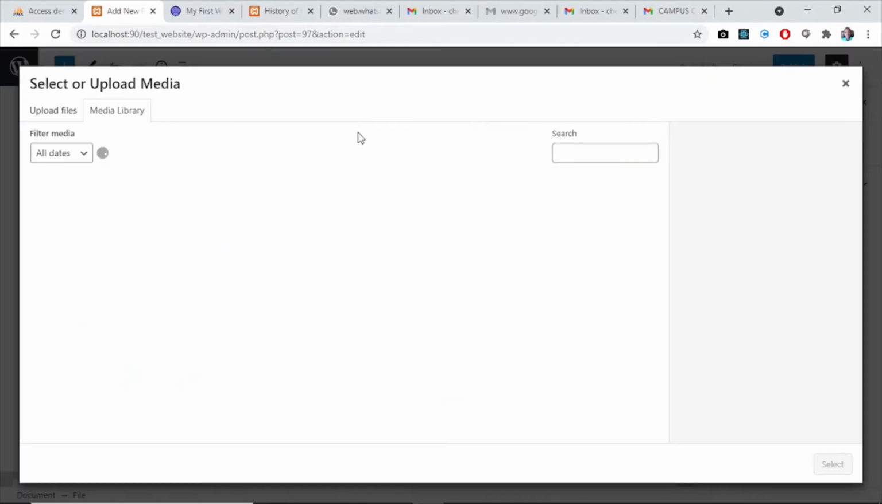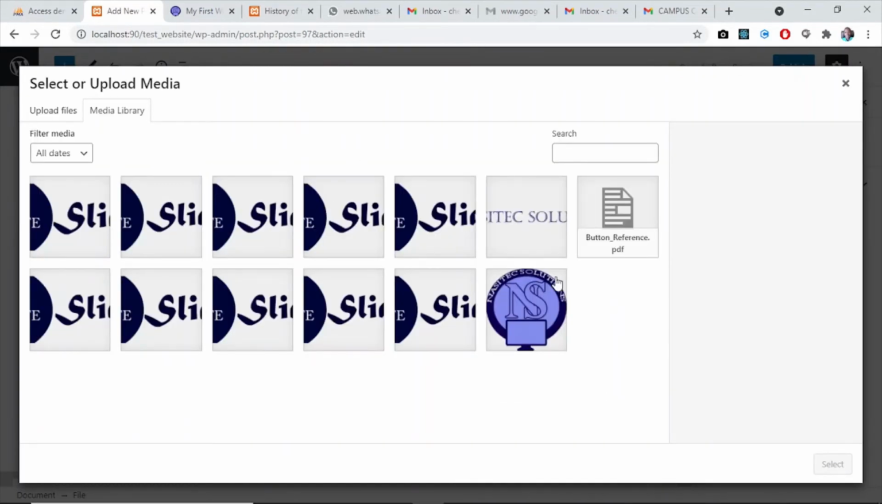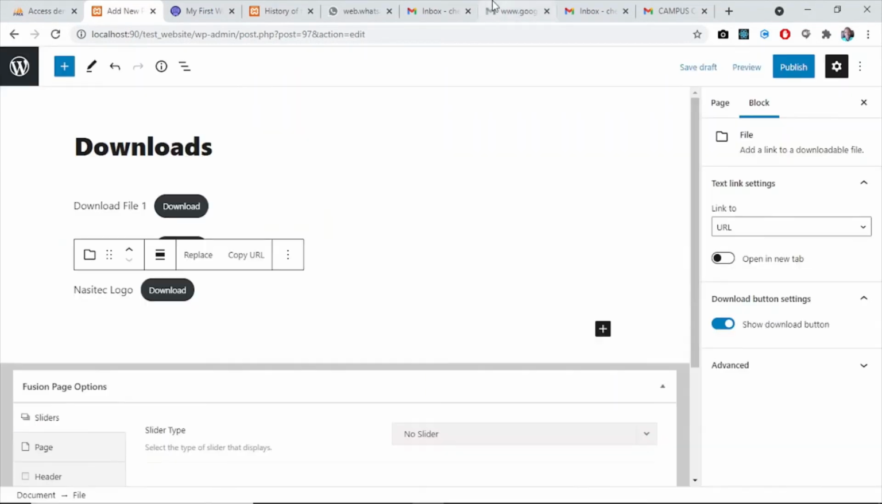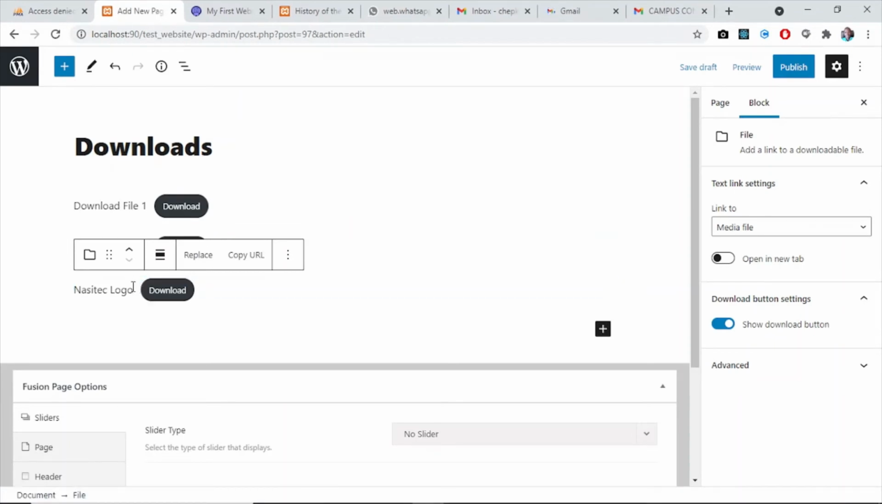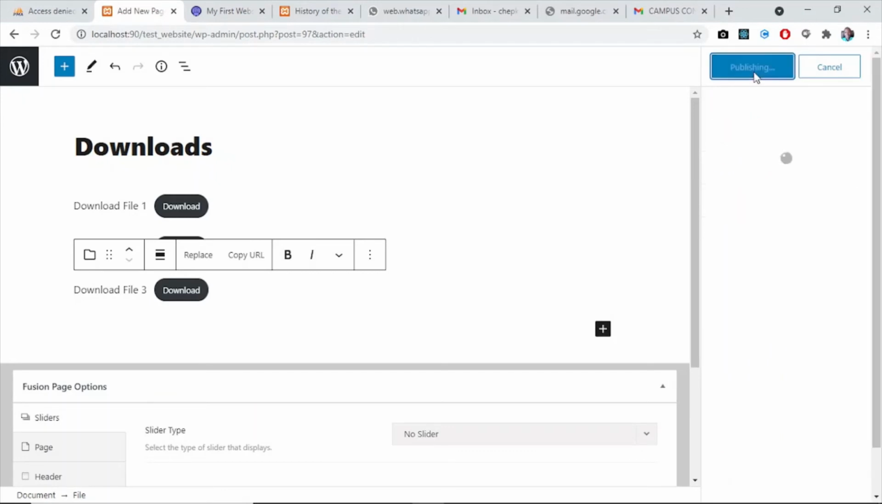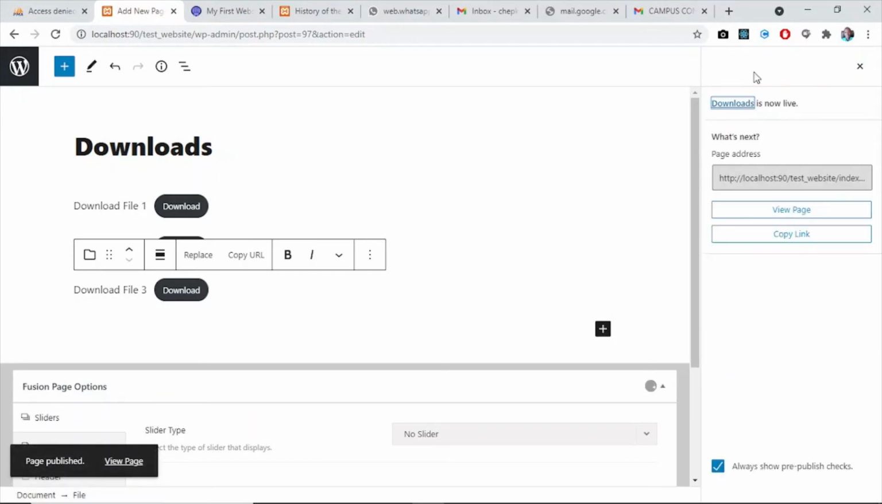and say this logo is the file we are interested in. So we can call it download file 3. Then we can publish. So the changes are published.